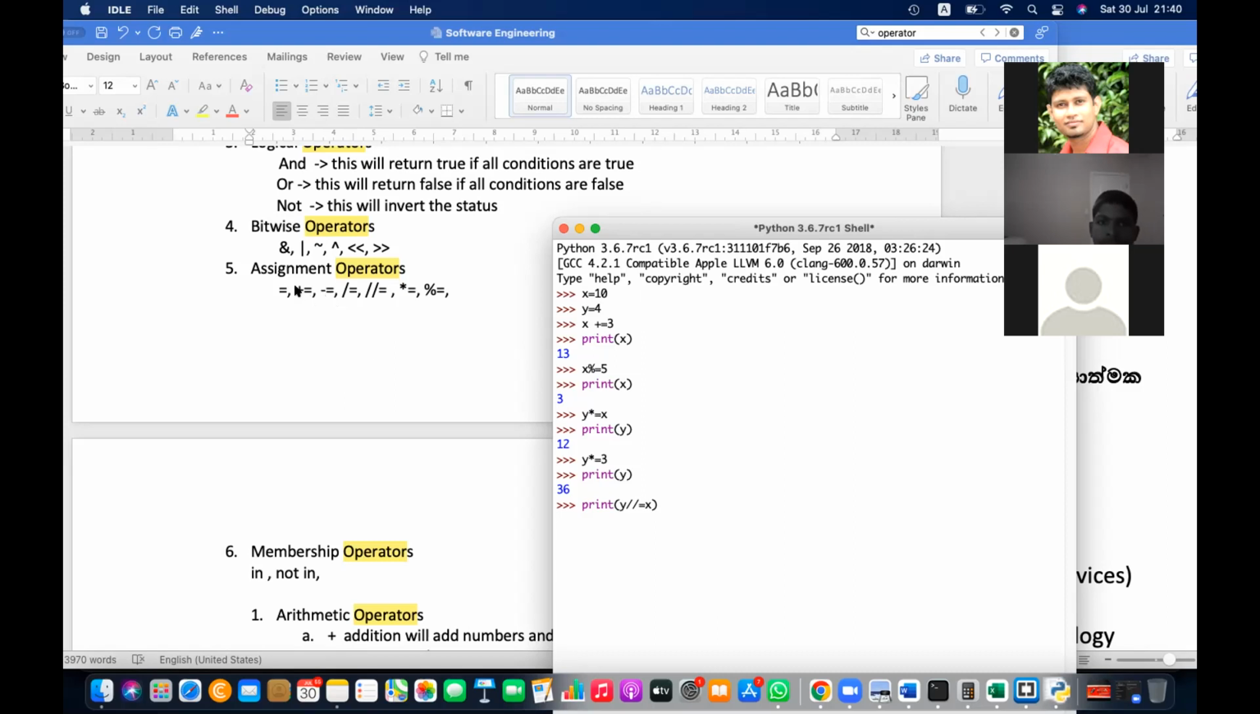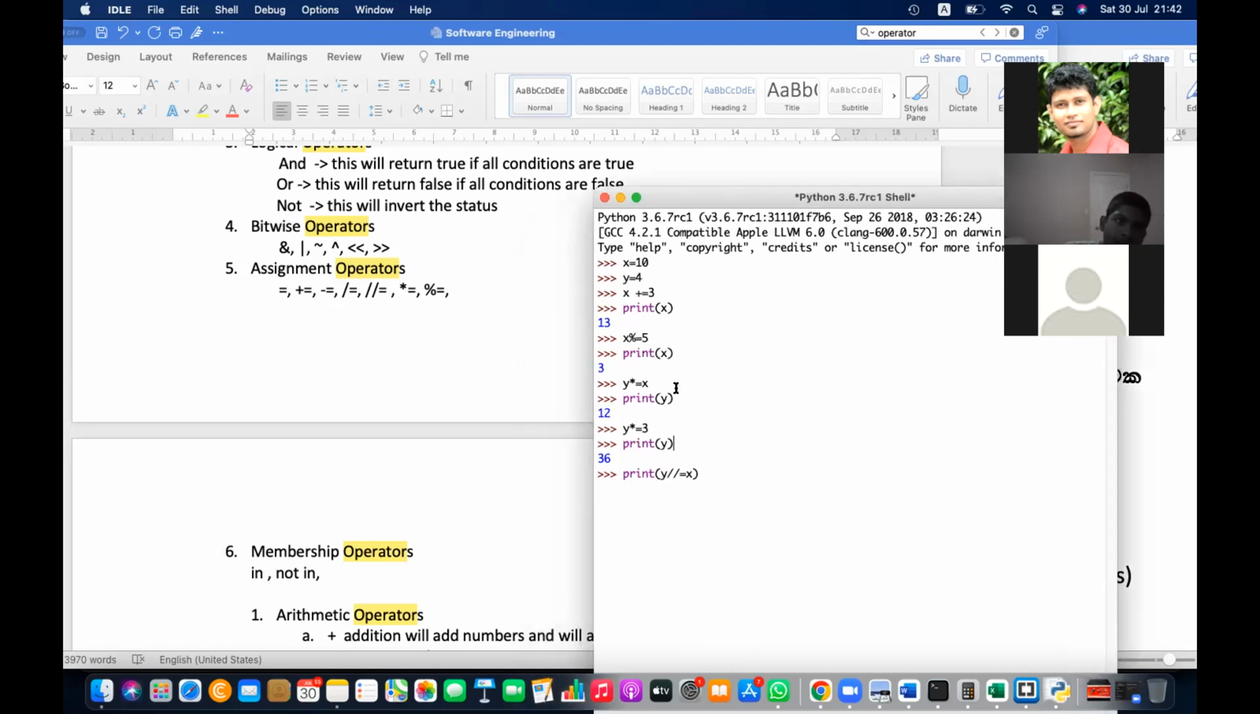With floor division, it will do the floor division, but whatever answer you get will be assigned back to y. That is the only difference. The answer that you get will be assigned back to the previous variable. All operators are the same. This we learned in the arithmetic operators.